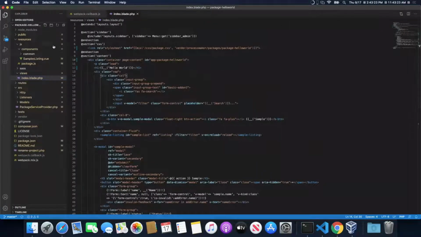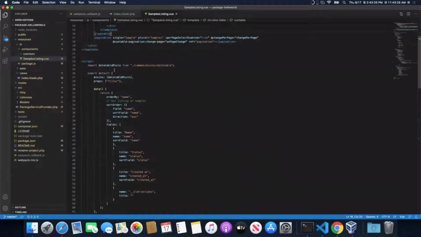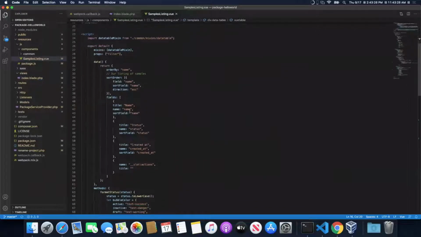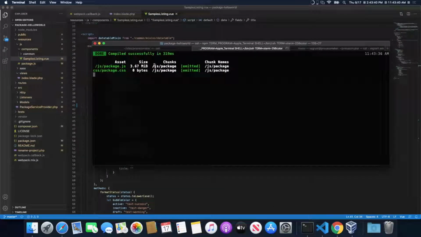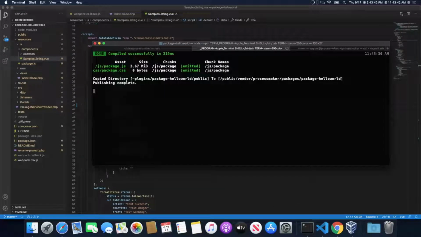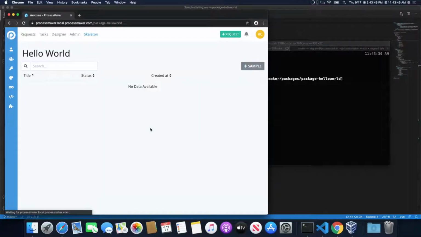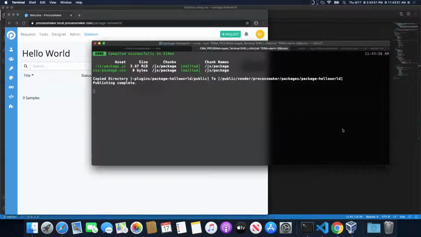If I go back into our samples listing component here, you can see I have different field names for this table. So if I want to change it from name to title, for example, I save that. And because we have npm run watch running in the background, as I hit save, it automatically rebuilt that asset and it automatically republished it. So if I hit refresh, it changed it to title. So I know that was one of the holdups for a lot of people, was being able to make changes on the fly like that.